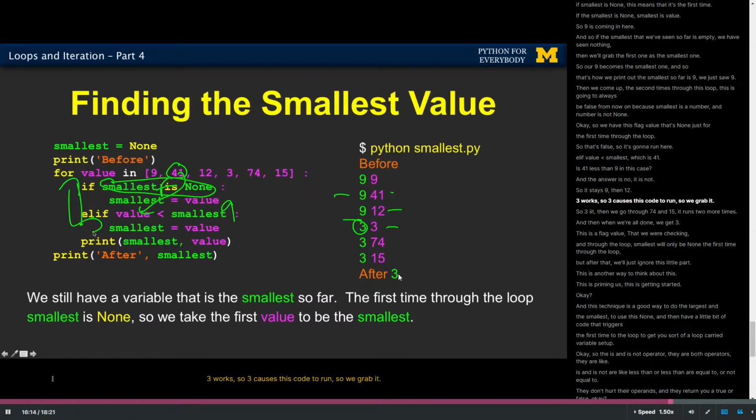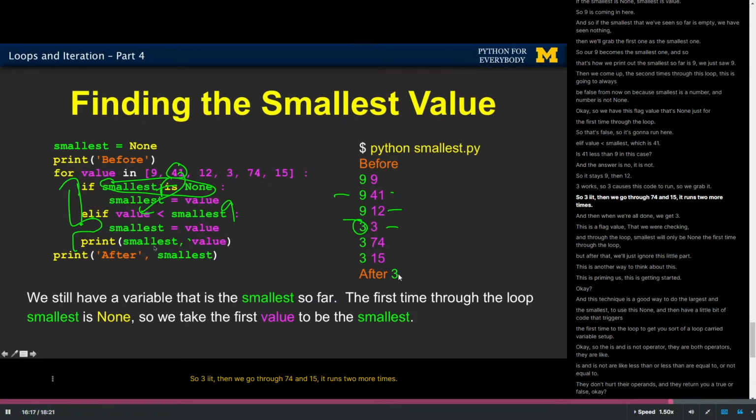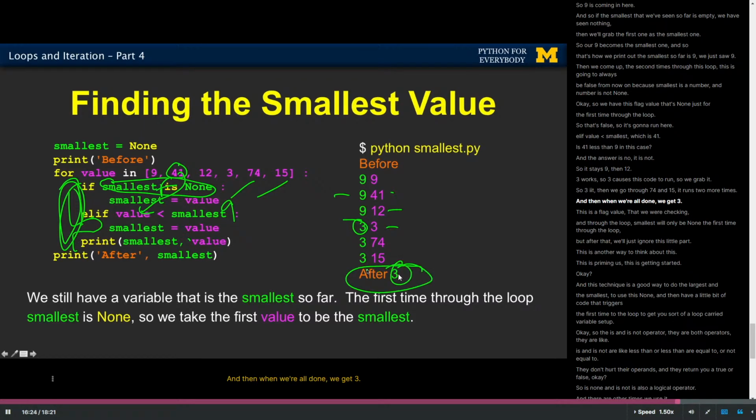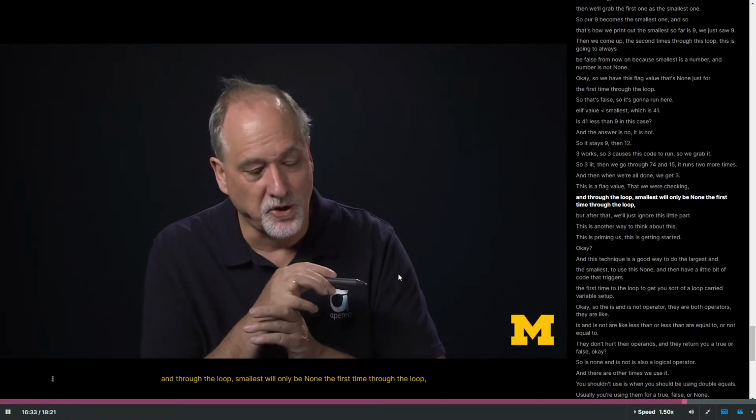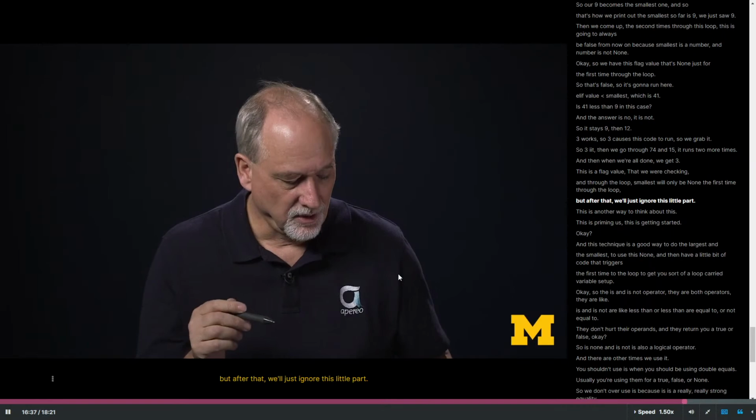Then 12. 3 works, so 3 causes this code to run, so we grab it. So 3 is it. Then we go through 74 and 15. It runs 2 more times. And then when we're all done, we get 3. This is a flag value that we're checking. And through the loop, smallest will only be None the first time through the loop. But after that, we'll just ignore this little part.